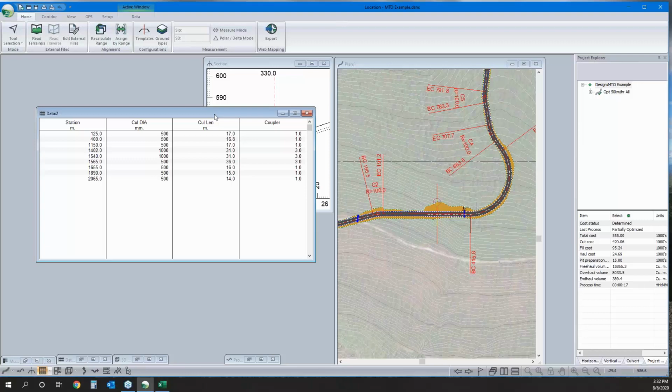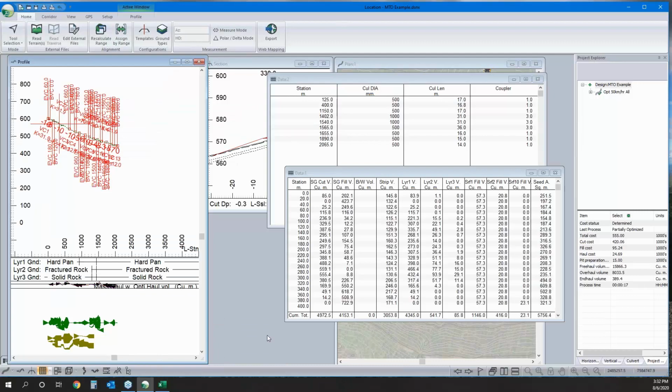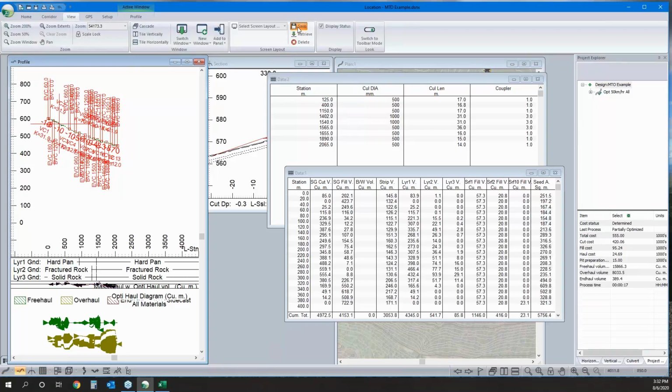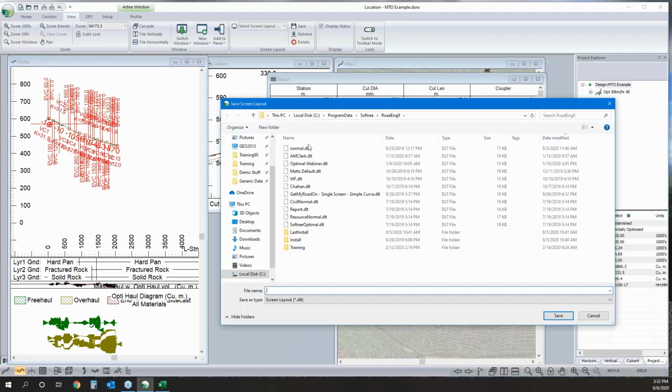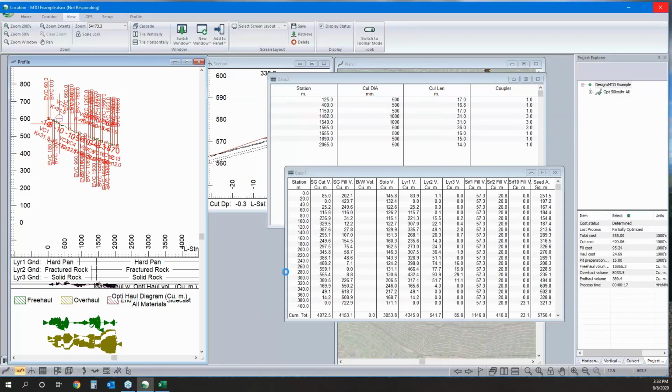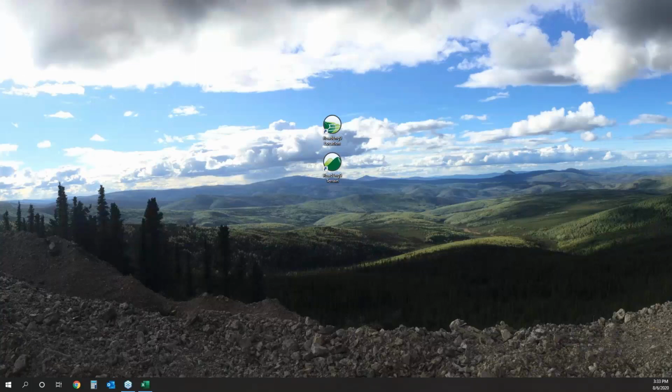So if we want those to be configured, I'd save my screen layout. So view, screen layout, save, and if you save over normal, that's going to be what appears when you first start the software. If you want to toggle between different screen layouts, you can save it as a new name and then just access it in the dropdown. In the past, I've had one screen layout that I like to use for cost estimates and MTOs, and then another one that I'd like to design with. I just have the name differently here.